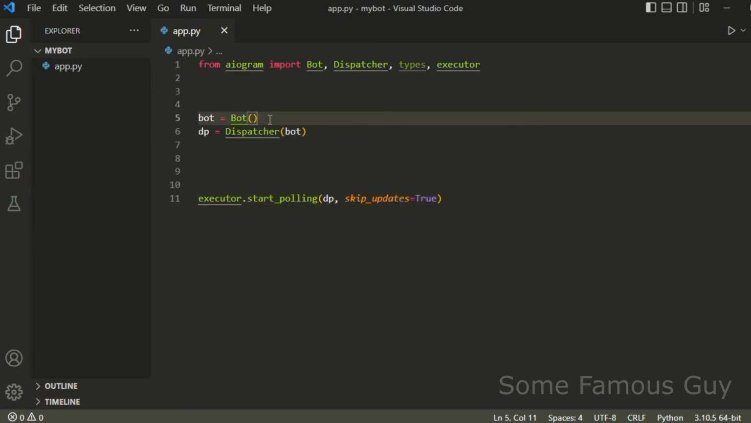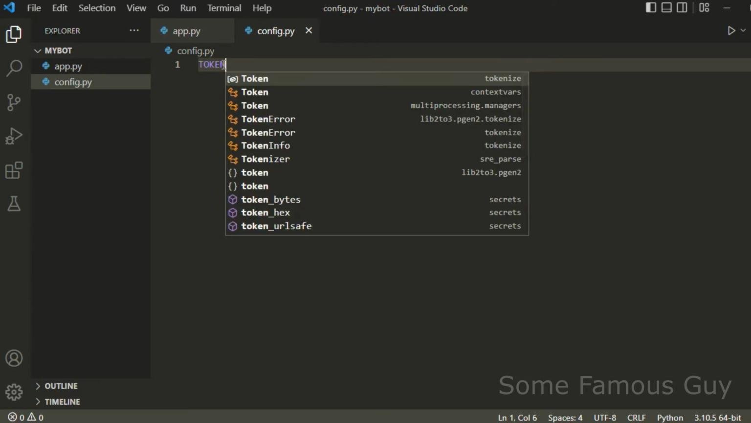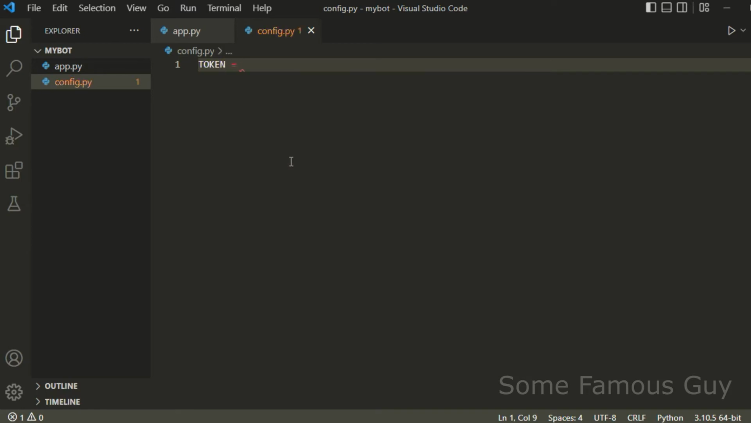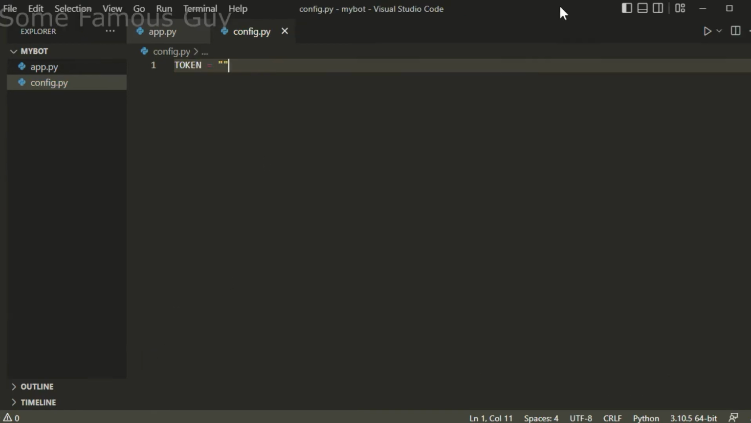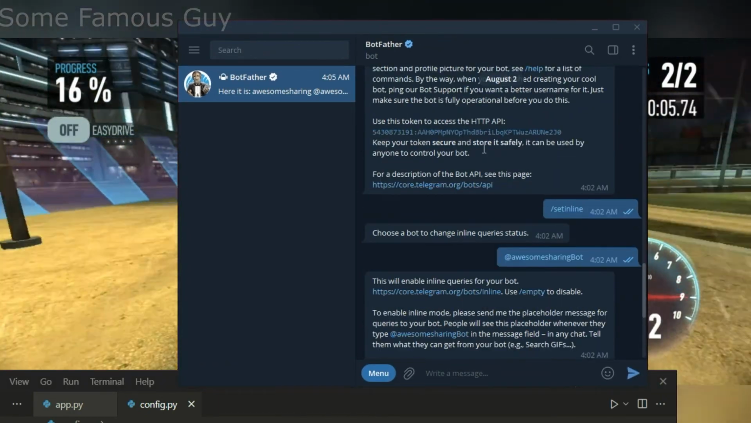As I said at the beginning, this can be done in several ways. An easy way is to create another Python file. Name it config.py. Create an ordinary variable token, and assign the token to it as a string. Open Telegram again, and copy the bot token.